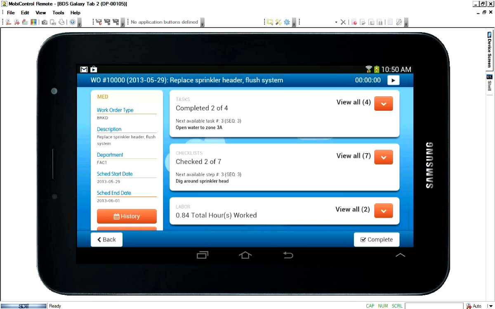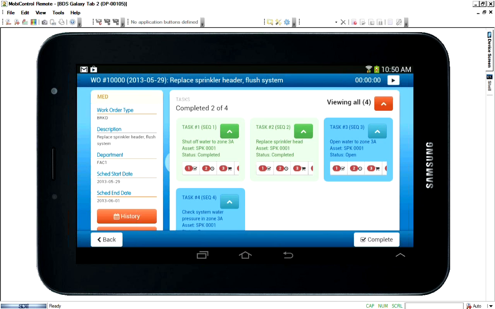So we're very task-centric. We see that we have 2 of 4 tasks completed. We see what our next available task is, as well as the task description. And we just simply click on the little button here in order to expand that. And now we can see each of the individual tasks, the details about that task.